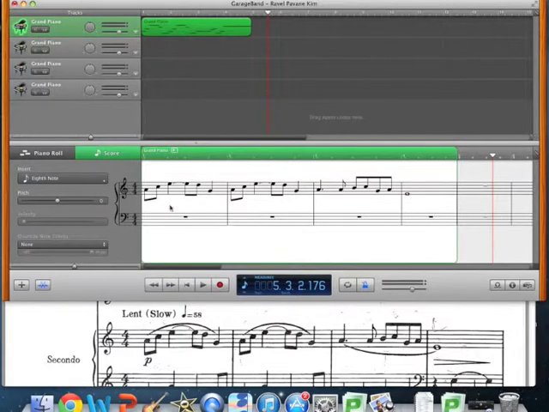And I did pretty well. It corresponds exactly to the printed page on the bottom. So once you get that, we'll do the next track.